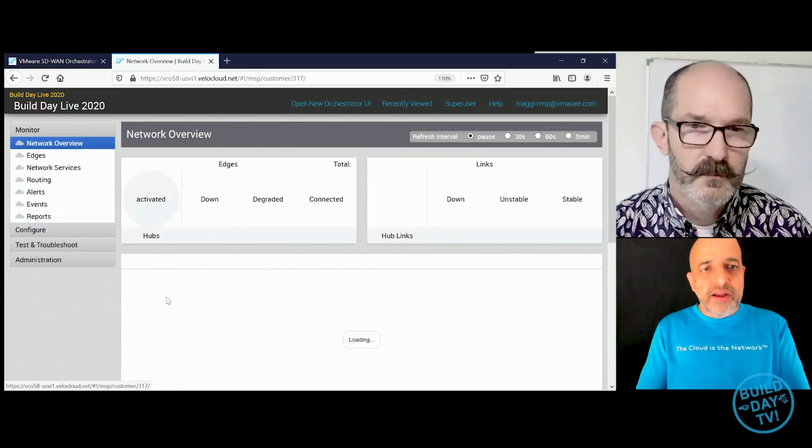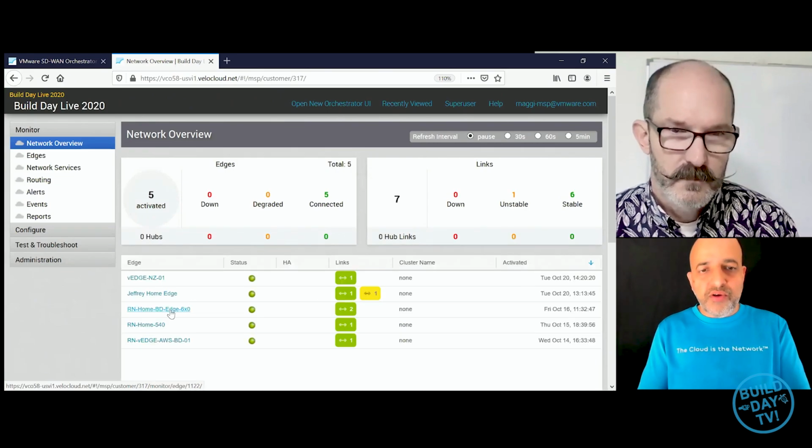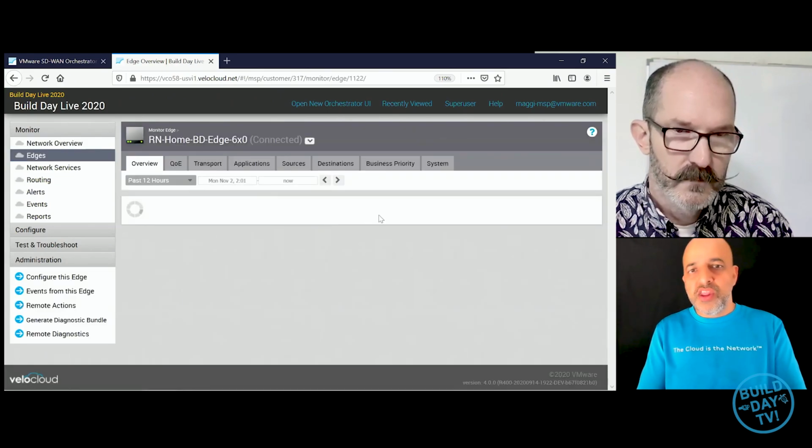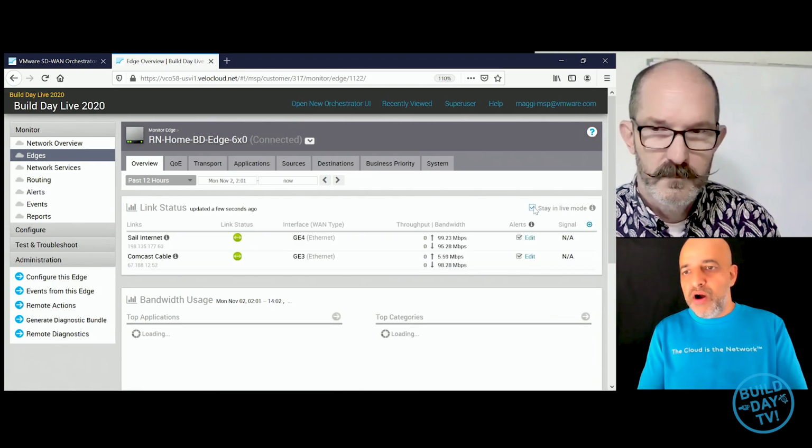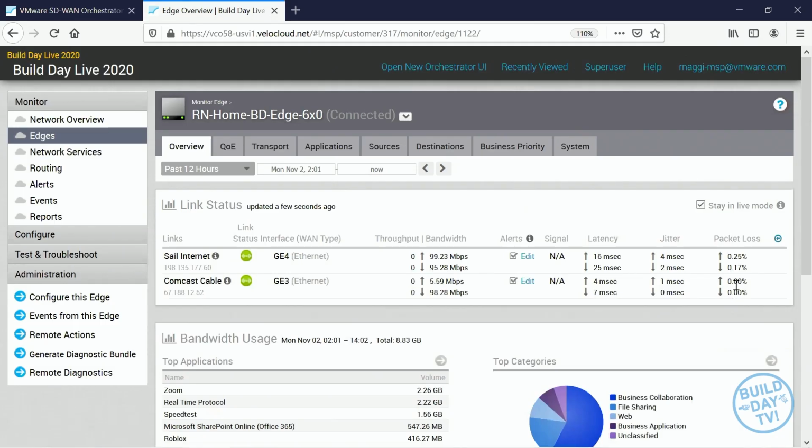So let me go back to my home edge device out here. I'll click on this, and then we'll put this into a live mode. This is where you can have the comparison. Latency is around 14 to 15 milliseconds, versus there is a high latency on my other ISP link.